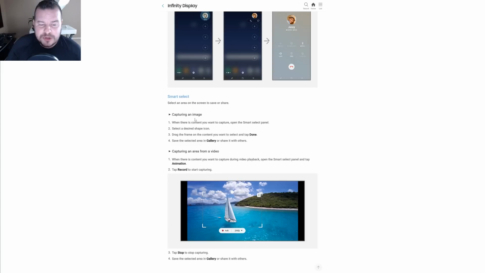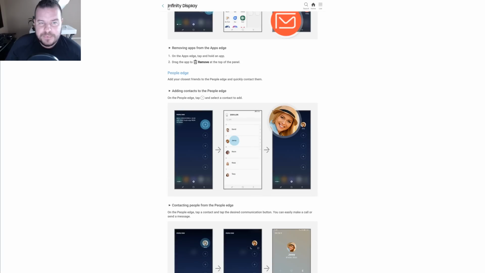You can also capture an image right here when there's content you want to capture. Open the Smart Select panel, select the desired shape icon, drag the frame on the content you want to select, and tap Done. Awesome.